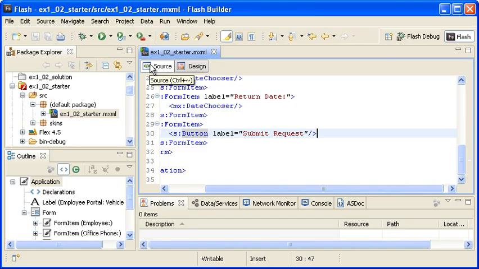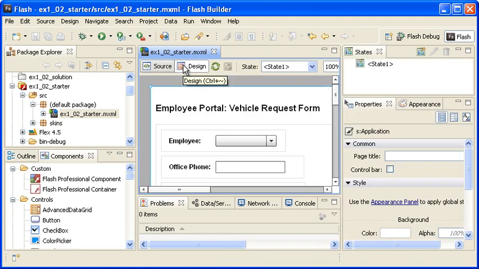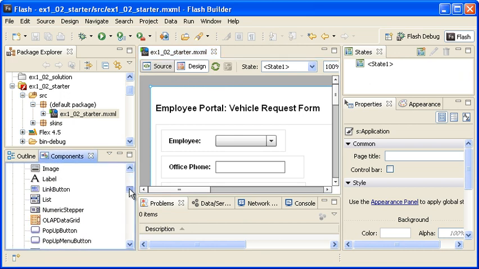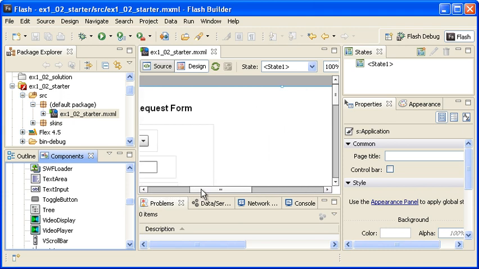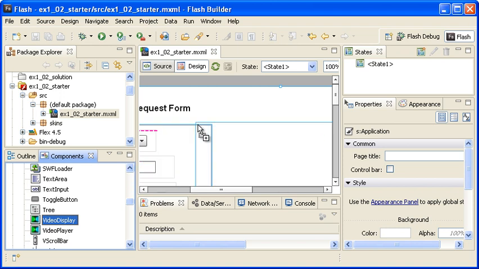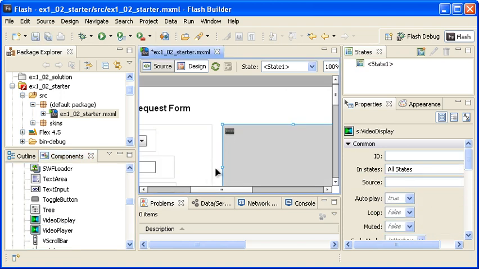The last element that I will add to the application is a video. I'm switching back to design mode and then dragging the video display control to the design area and dropping it to the right of the form container. In the properties view, I'm setting the source property value to a Flash video file that is stored on a remote server.